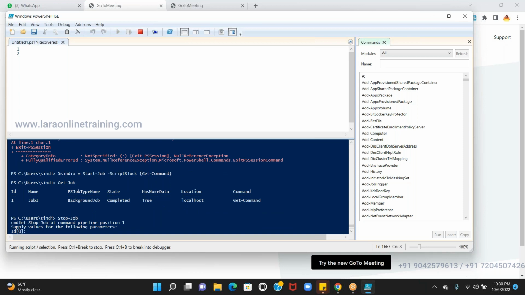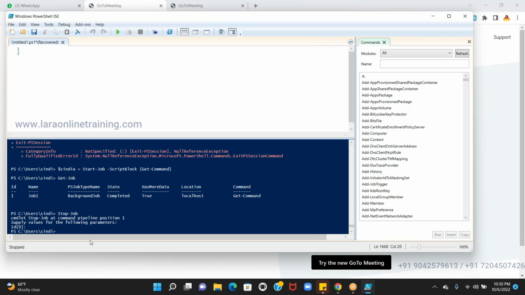Here there are no jobs that need to be stopped, so you can skip it. Even if you give the ID 1, just try and give one there. Even if you try and stop it, it won't stop because it has already completed. Do we need to give a job name? Yeah, you can certainly give that.